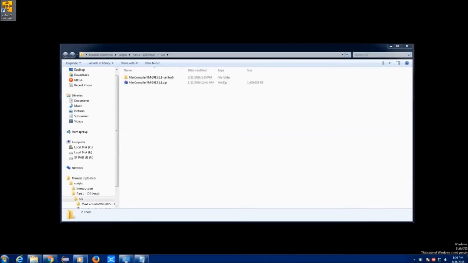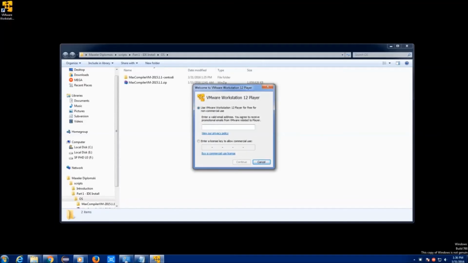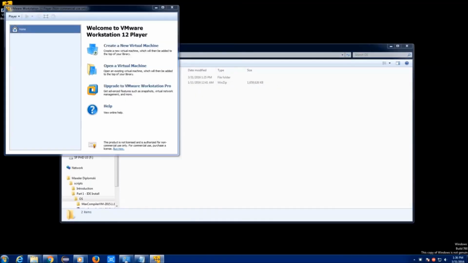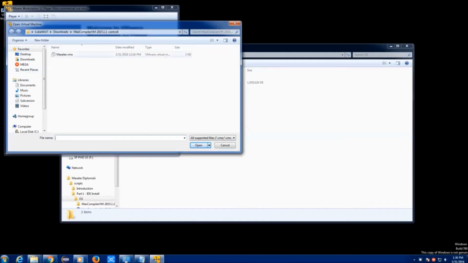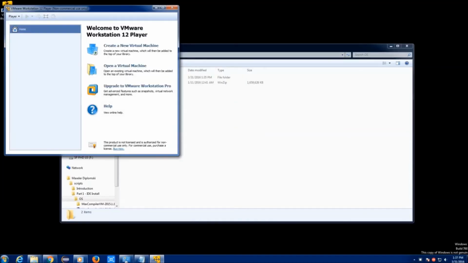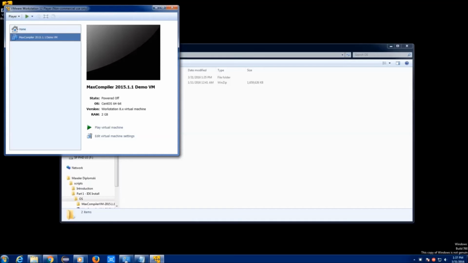Then run VMware. You enter some email address or any other, I don't care about that. Choose open a virtual machine and browse for a file called maxeler.vmx. Okay, and now double click on MaxCompiler 2015 and wait for the operating system to boot.